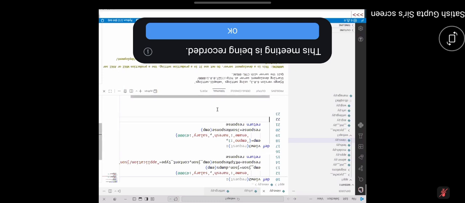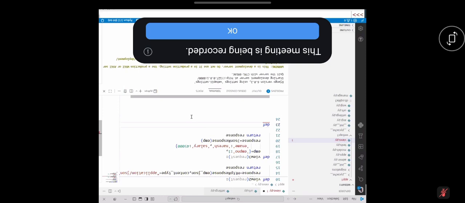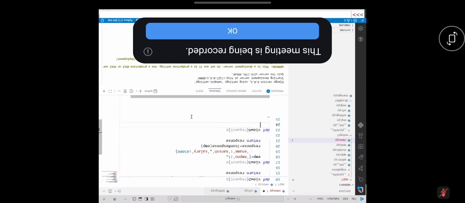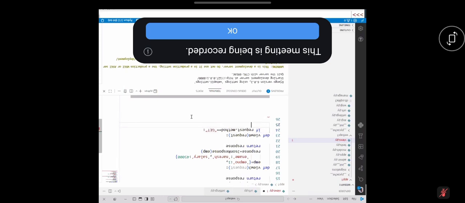So how can I handle these different types of requests? You can write a view in which you identify the request method. Suppose I'm writing a view where you are trying to handle multiple types of requests. Here I'm writing if request dot method double equal to get, you are sending a response.